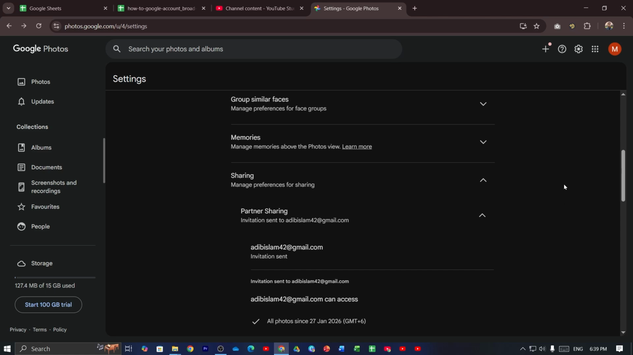And that's it. And that is how you can automatically share your Google Photos with a partner in your Windows laptop or PC.